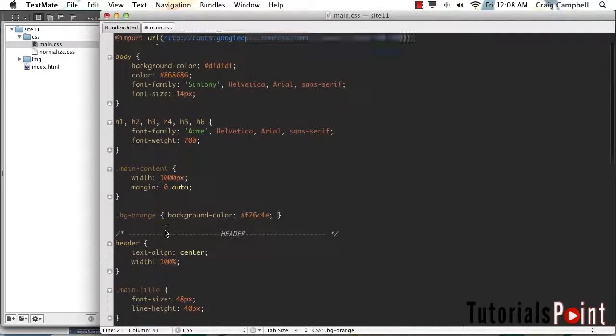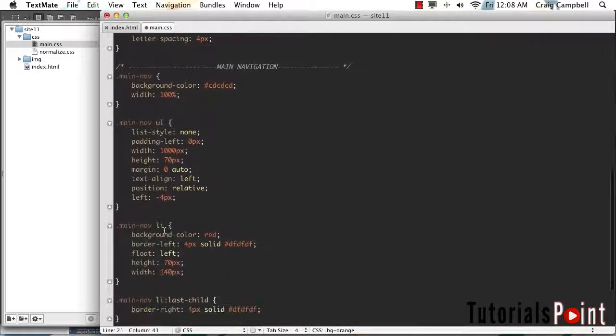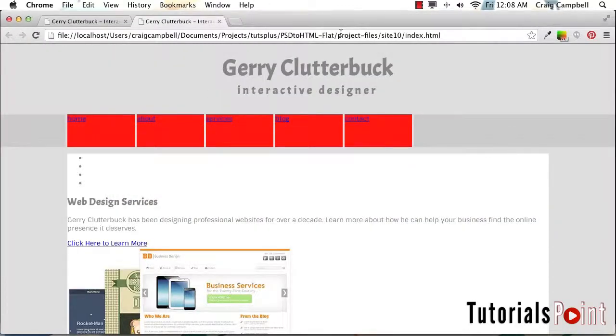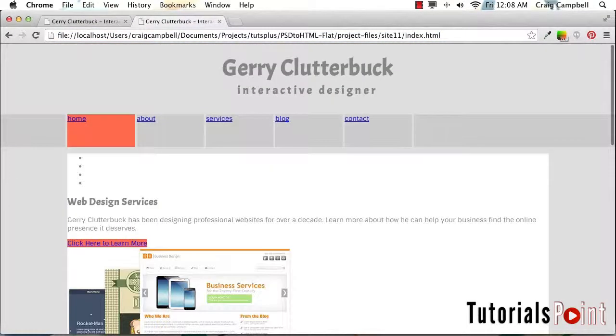F26C4E. Then I also want to come down here and get rid of the red background color that we temporarily placed on these list items. So we'll get rid of that, save our file, and then just jump into Chrome. And let's move to the Site 11 folder here. And there we go. Now our first item has that orange background color on it. Very good.